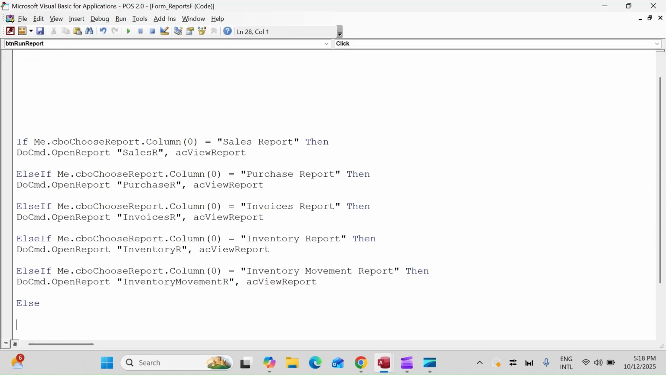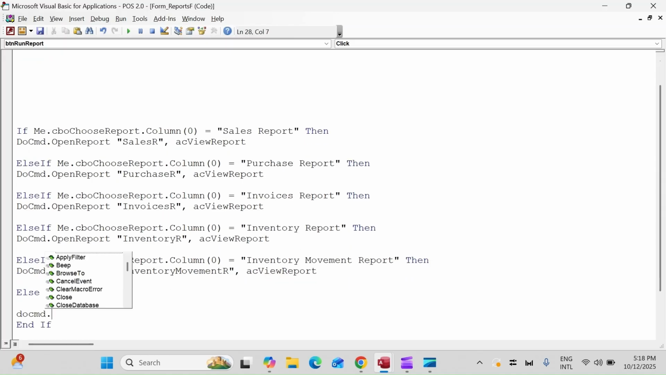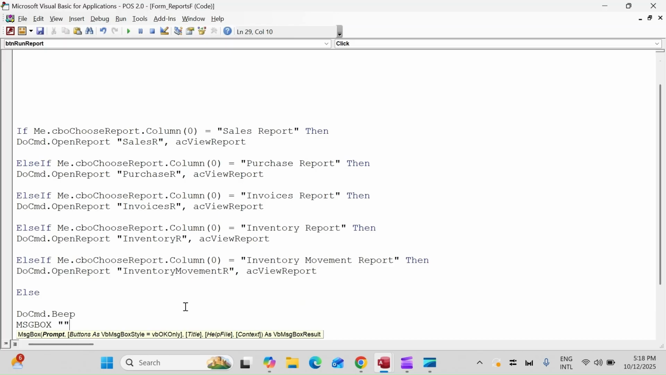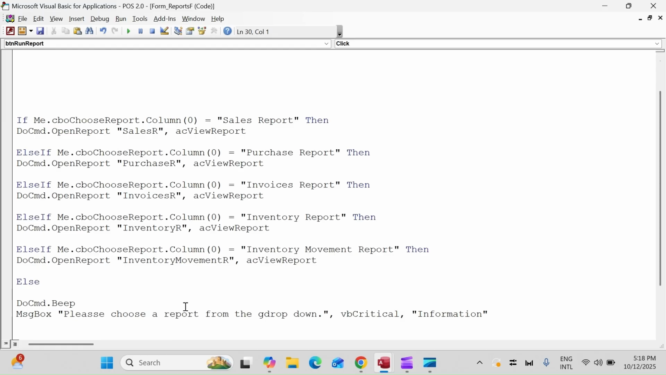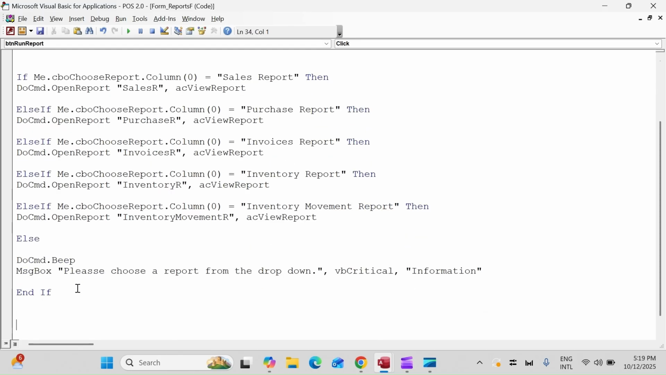okay, so if that's not the case, then you say do cmd.beep message box, please choose a report from the drop down. Okay, VB critical and information, and after this drop down. Okay, all right, so I think we are pretty much done, and we can go ahead and test it out.